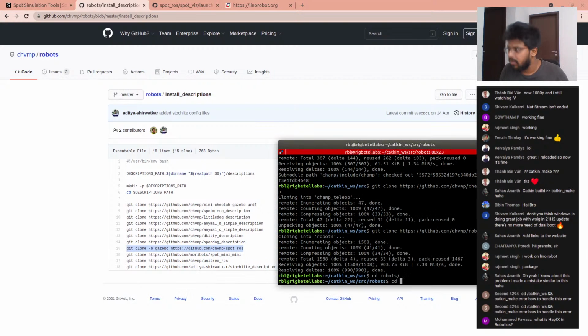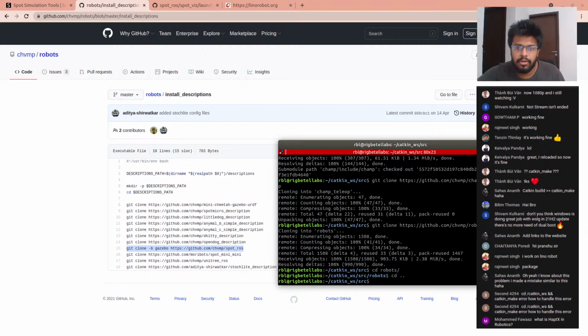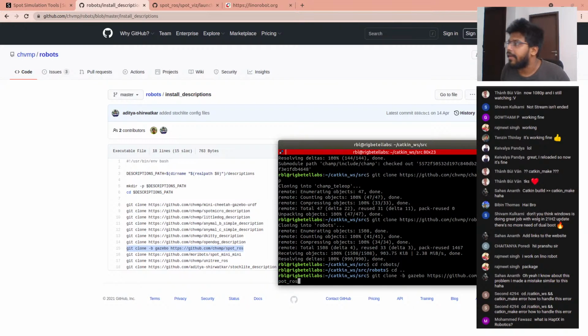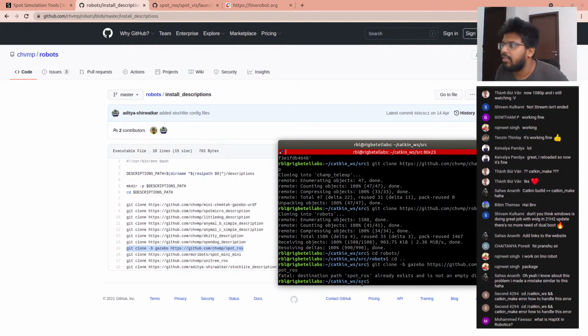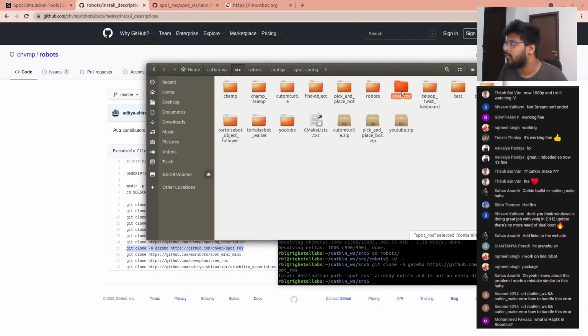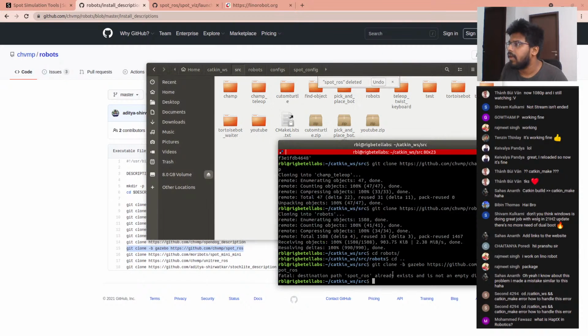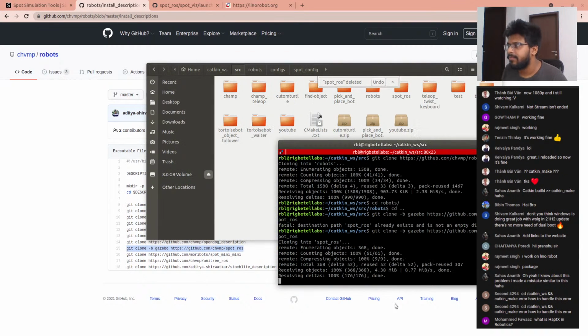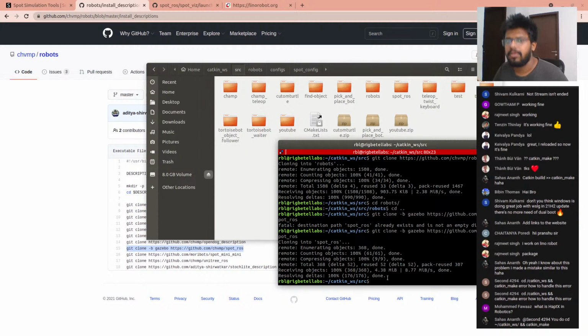and I will go back to src. Make sure you are downloading everything in src, and I will clone this package. It says Spot ROS is already there because we recently downloaded that package, but the package we are going to download right now is a little bit different. So I will delete the existing package, this Spot ROS. Now I will clone this new one. This has parameters specifically for the champ. That's the reason we are downloading the new one.